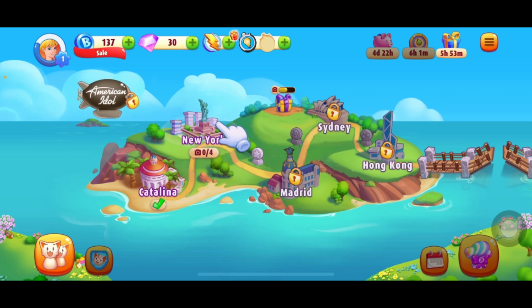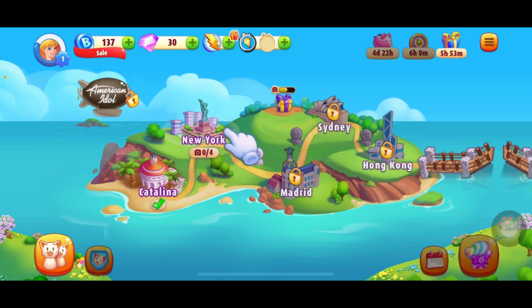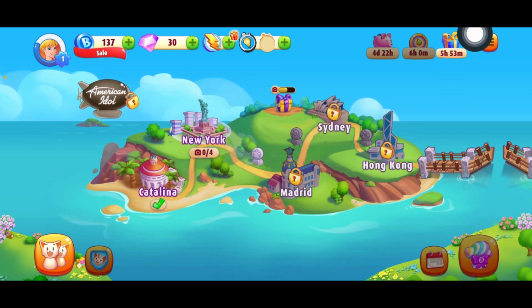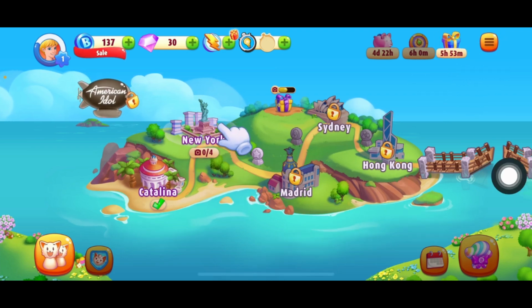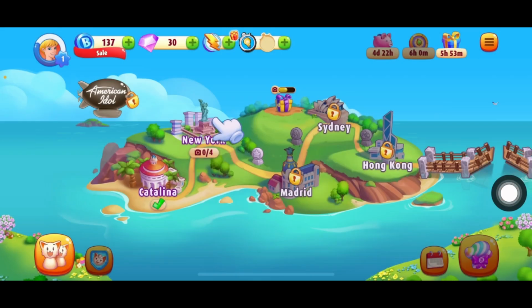First of all, open the Bingo Blitz game just like this. After opening the app, you will find something like this on your home page. Now to play the slot spins, tap onto three lines right here at the top. Tap on it. Then scroll down and here you can find slots right here. Now select it.